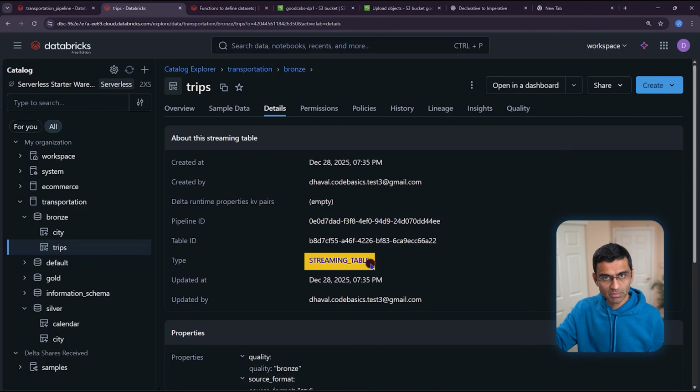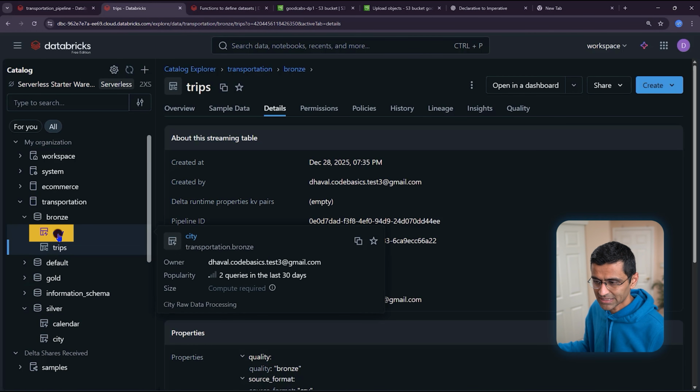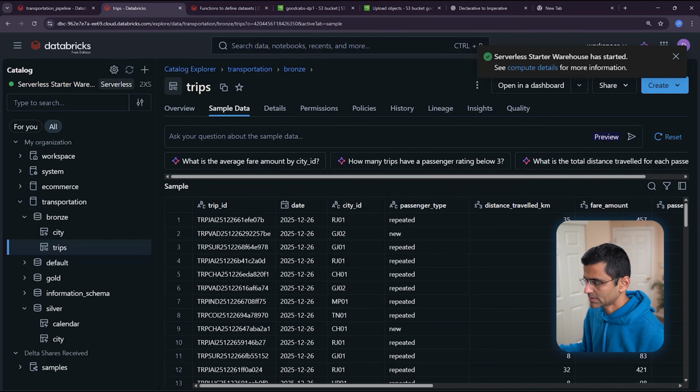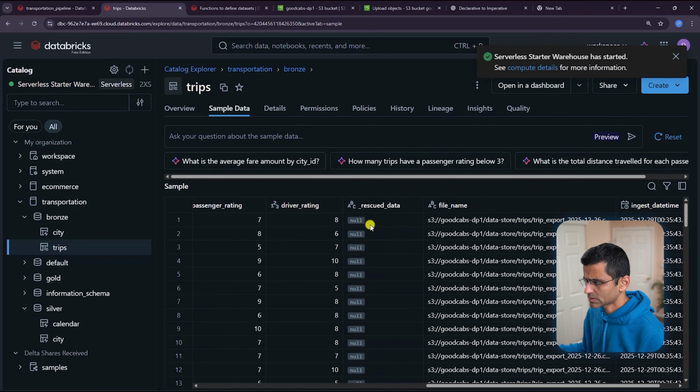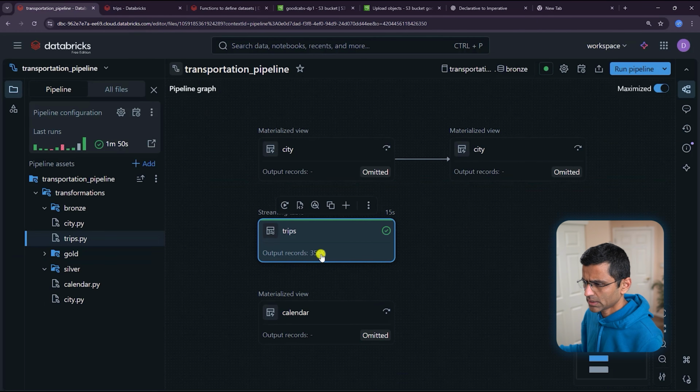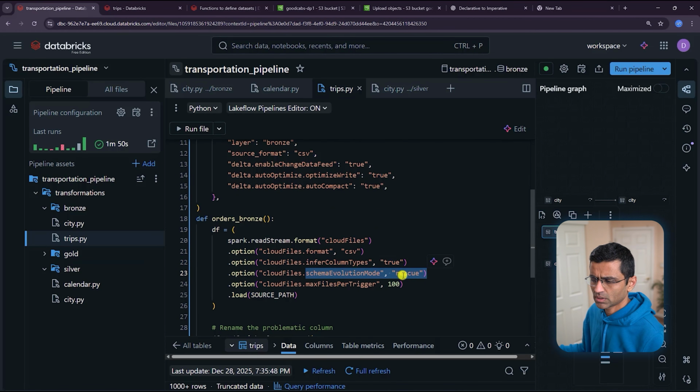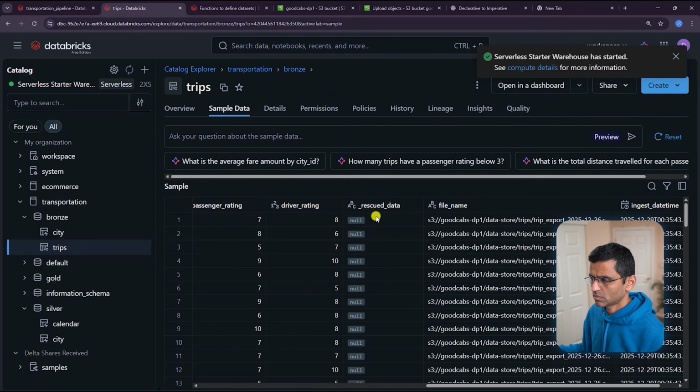So it is a managed table, which is managed by Unity Catalog, but the type of this table is streaming table, whereas the type of the city table, if you see here, is materialized view. In the sample data, I can see all these records: trip ID, date, and so on, and you will see this column rescued data. Remember I told you about this particular argument. This rescued data will contain data whenever there is an error. It will not throw that record. It will show that record here, and in the individual column it will show null.